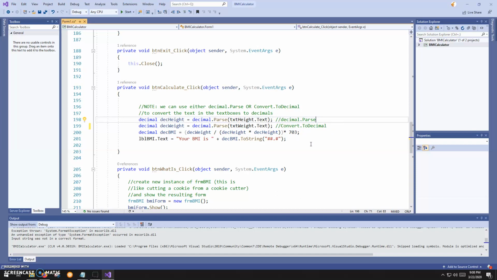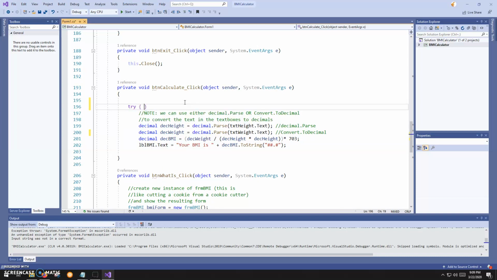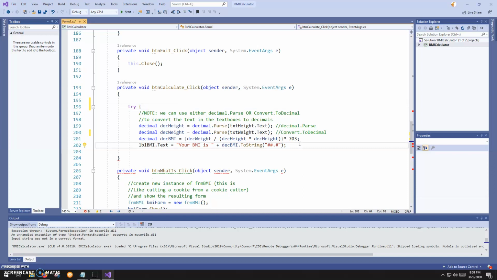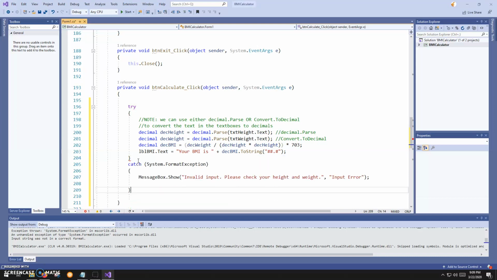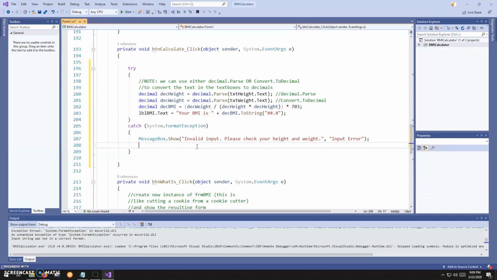So you have to anticipate that anytime there's user input, you should probably have that in a try block and catch an exception, the format exception. So I already have that typed out. I'm going to paste that in. So wrap that in a try block, and we're going to catch the format exception. So this is not super specific, but it is telling the user that the input is invalid and to check the height and the weight. Okay, so that's what's going to happen, the message box.